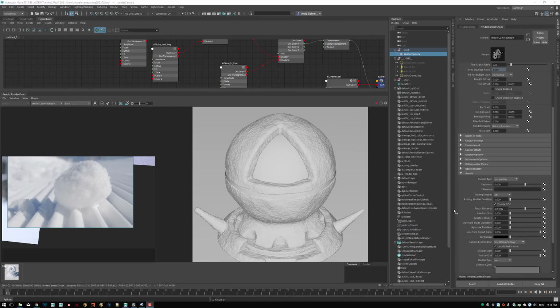And then we need to adjust the aperture size. So currently it's on 0, which means there is no depth of field happening. So let's try a value of 5. Let's see what we get. If you hit the play button, it updates. And now you can see that this region is in focus and the rest is blurry.